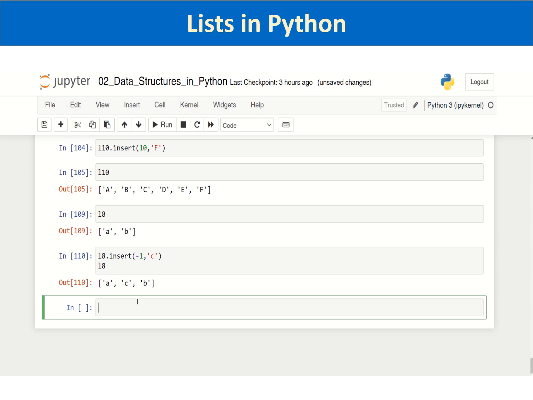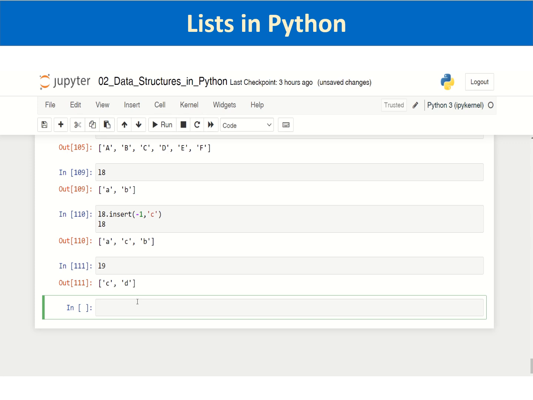That is about the insert list method. Now, we were talking about inserting anything at the end. There is a specific method inside list methods. Let us say L9 is C and D, and we want to insert an element at the end. There is a specific list method, and you can see that by pressing tab. Yeah, it is the append method.